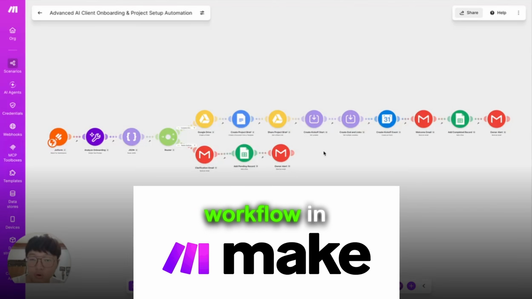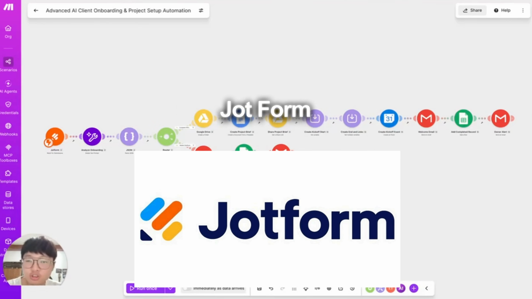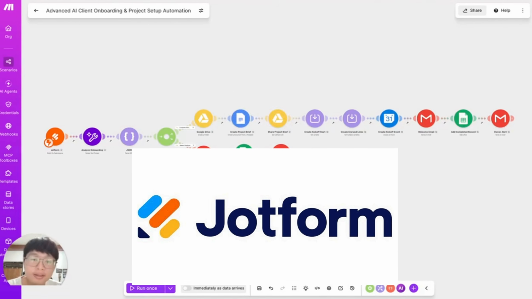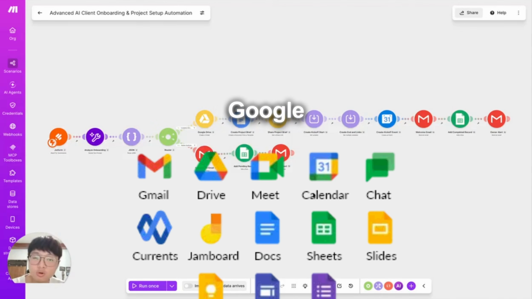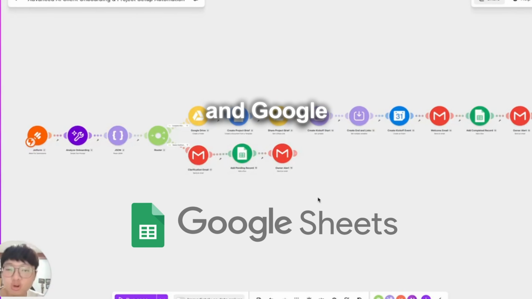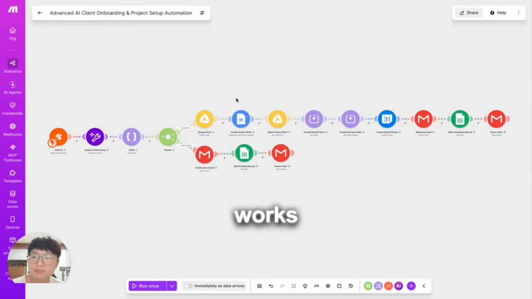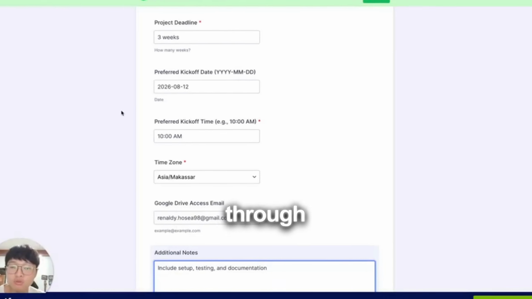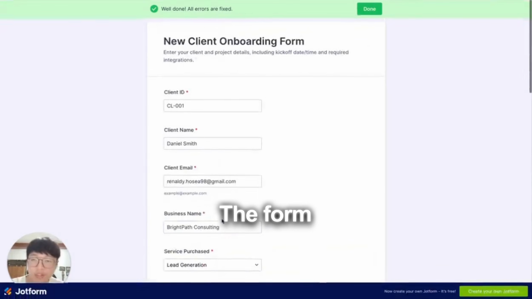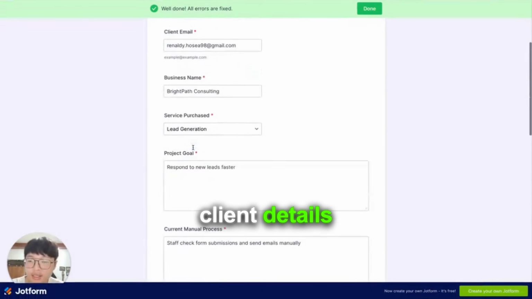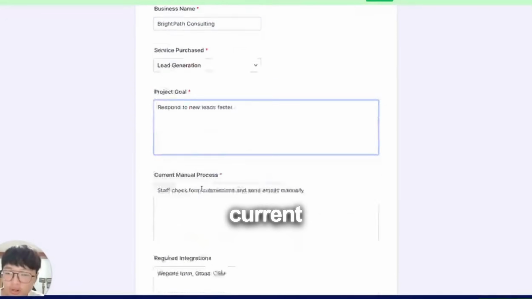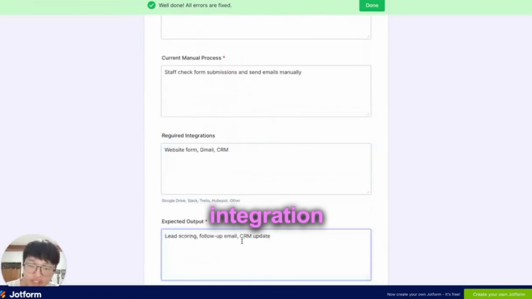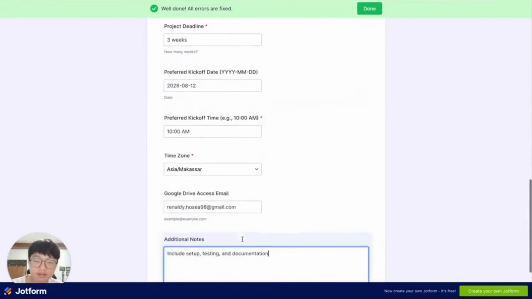So I created this workflow in Make.com using JotForm, Make built-in AI, Google Drive, Google Docs, Google Calendar, Gmail, and Google Sheets. Here is how it works. First, the client submits an onboarding form through JotForm. The form includes the client details, service purchase, project goal, current manual process, required integration, and etc.